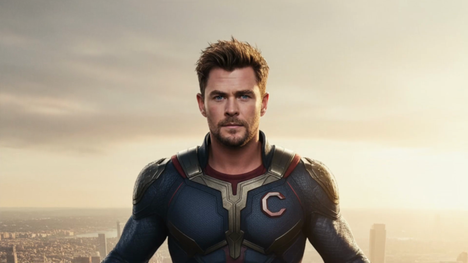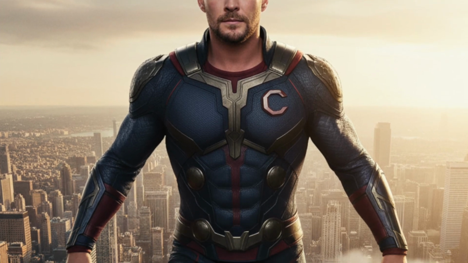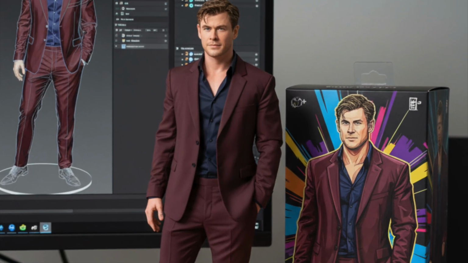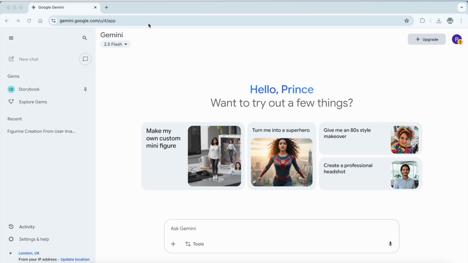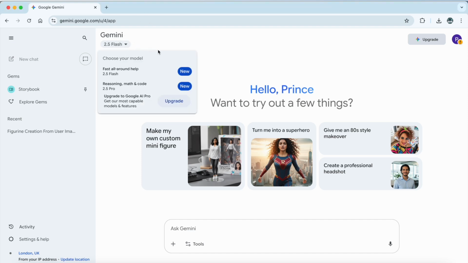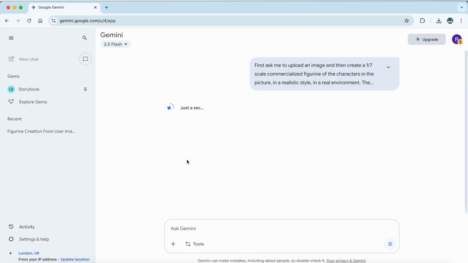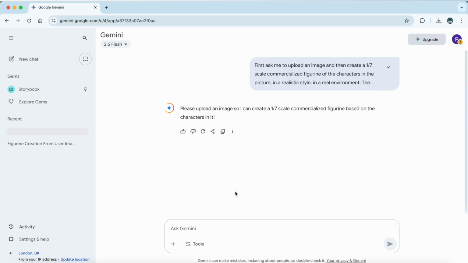Google's brand new AI image model, Nano Banana, which you can use to make these viral images. First up, we'll be using Google's 2.5 Flash model. This is the magic engine behind the images we're about to create. Now, let's dive in. I'm going to click Create My Own Custom Minifigure.